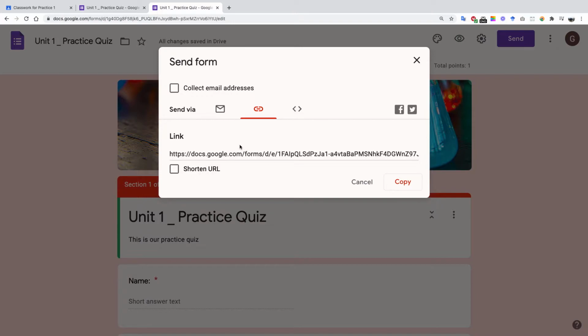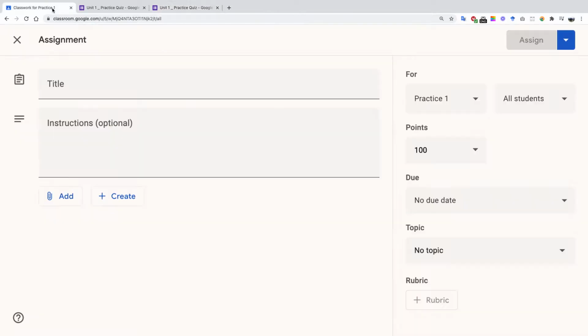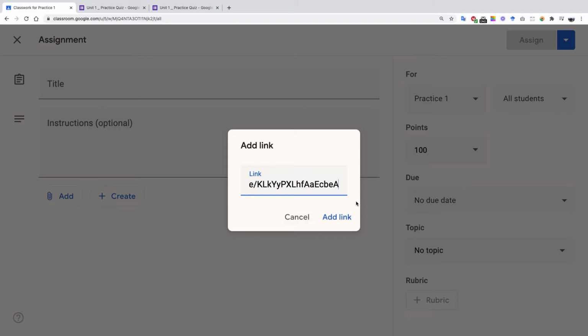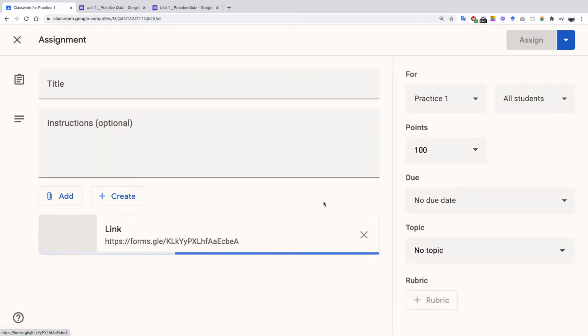You can click a regular link and click Copy, or if you want the students to write the link out by hand, or a link that might be easier to share, you can shorten the link and it'll come up with a series of numbers that are easily transferred if you did it by hand or typed it. Copy, and you can click Add. You can click the link option and paste the link to your Google Forms quiz, and it will come up here.